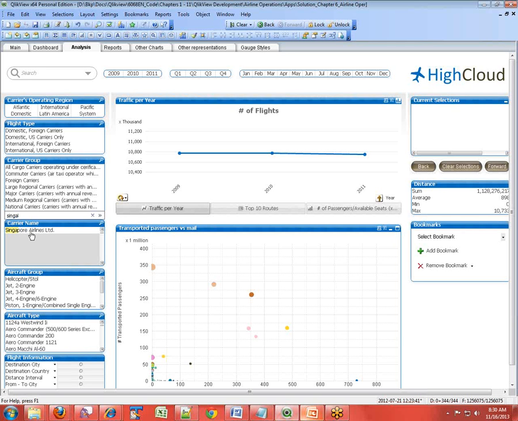So if I think I want some other selections, it's not only this particular list box or the dimension I want to select from. I want to see where Singapore is being used and where all it is available in the total data model across all tables available in the QlikView data model, right? You see the search option, which is very unique, which is not available so far in any of the BI tools available in the market.